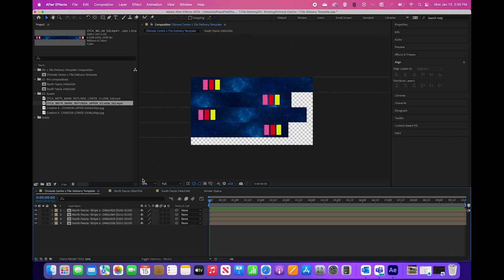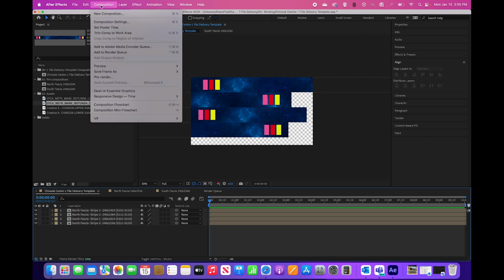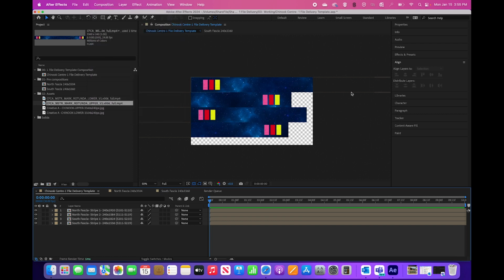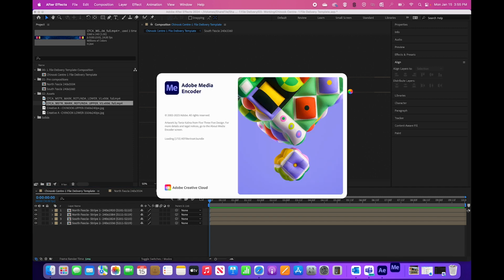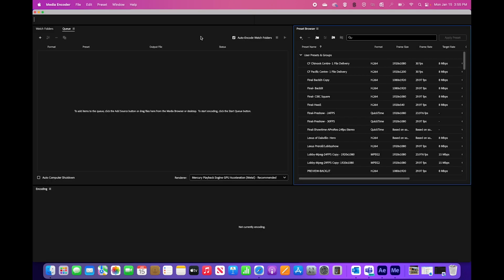So now we're going to look at exporting this. So I can go composition, add to Adobe Media Encoder Queue. This is where our preset's going to come into play. So have those EPR files ready.